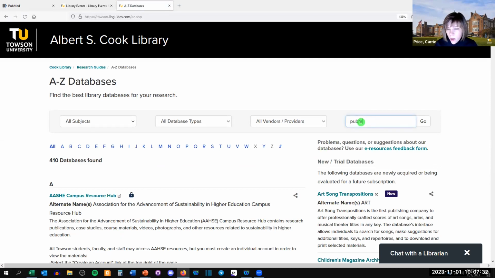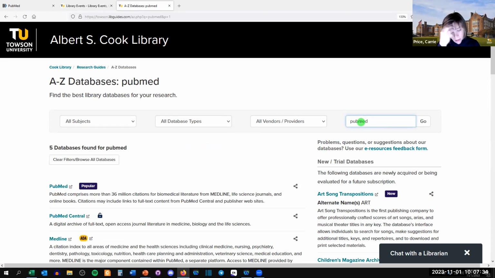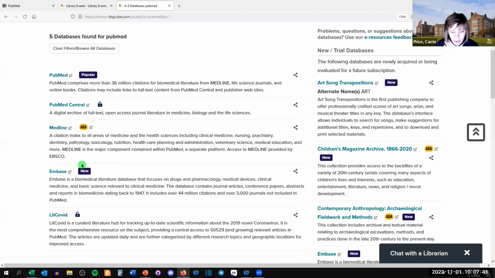So if we search for PubMed in our A to Z database list, which has over 400 and some databases, you'll see a couple of different options. And just keep in mind that the one that you want is PubMed. PubMed Central is only part of PubMed. Medline is our library vendor database for Medline on EBSCO.